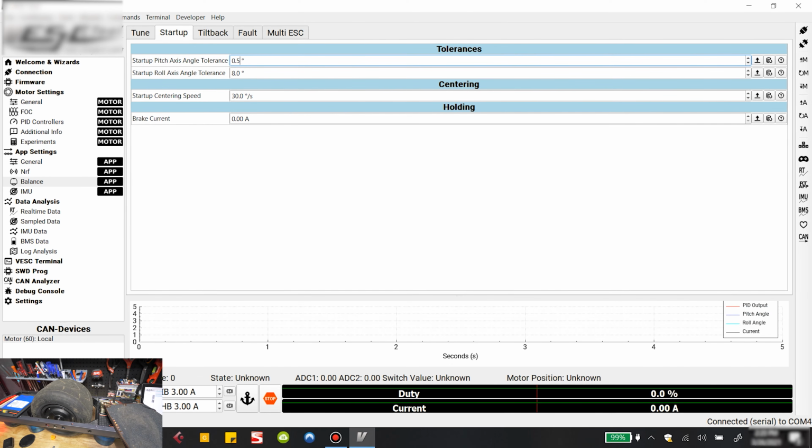Startup centering speed, I kind of left that alone. I don't think it really matters because with a pitch angle tolerance that narrow of 0.5 degree, once you reach level and it turns on, it's pretty much just going to be centered, so it doesn't have to recenter itself. And brake current, I'm setting at 10. That is how much brake force is applied while the motor is on, and that's what will keep it from rolling away if you're on a hill and you're not actually using it. So that is that. We will write that configuration.